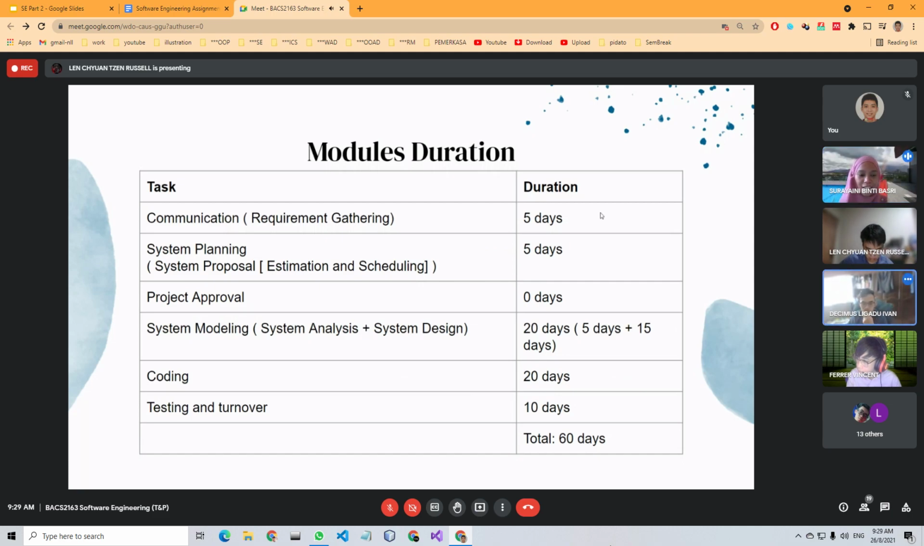Because during this project approval you will present to them your proposal on how you will implement or do the coding or all of the technical part, right?